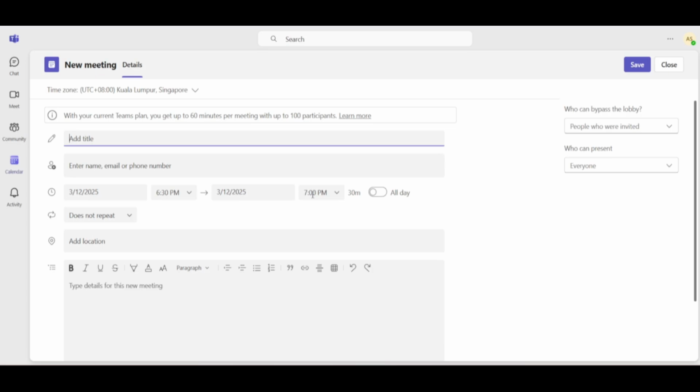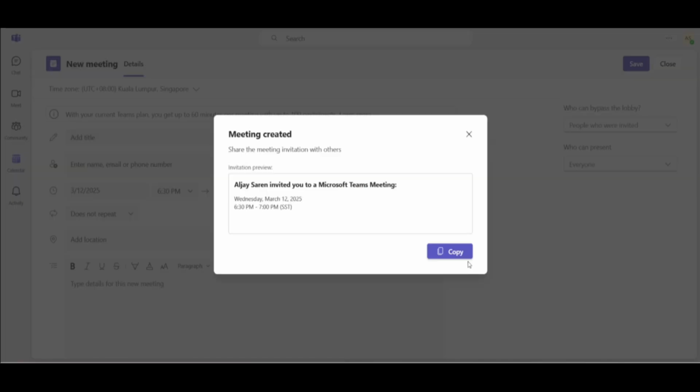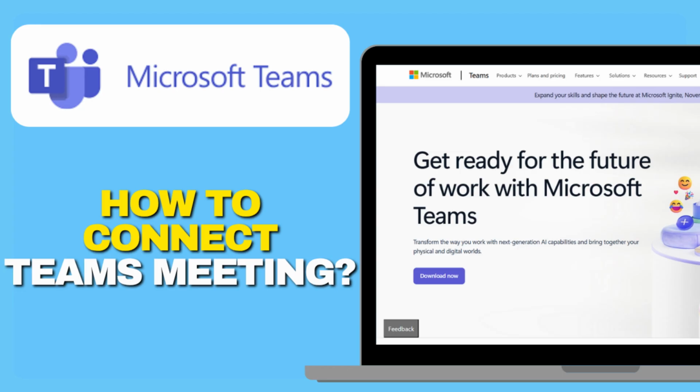You can also join from the Teams mobile app. Just open the meeting link in your phone's email, tap Join, and you're in instantly. And that's it. That's how to connect to a Microsoft Teams meeting in 2025. Quick, simple, and works on any device.